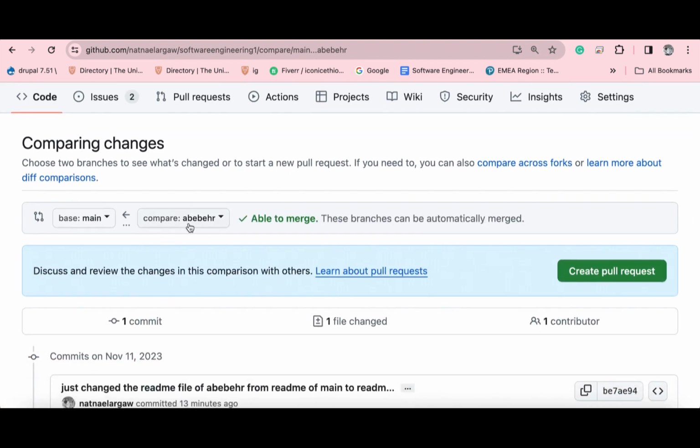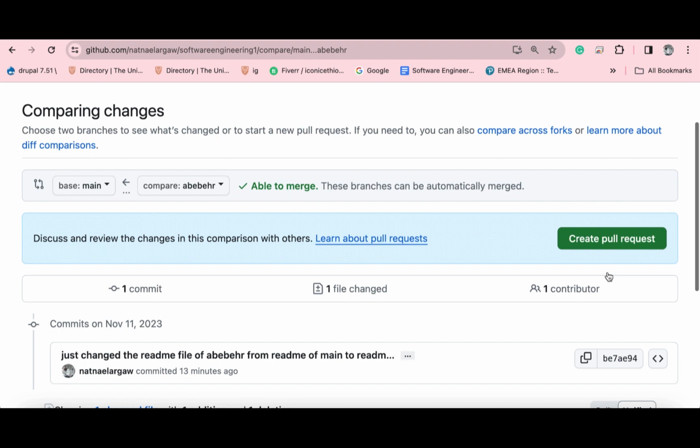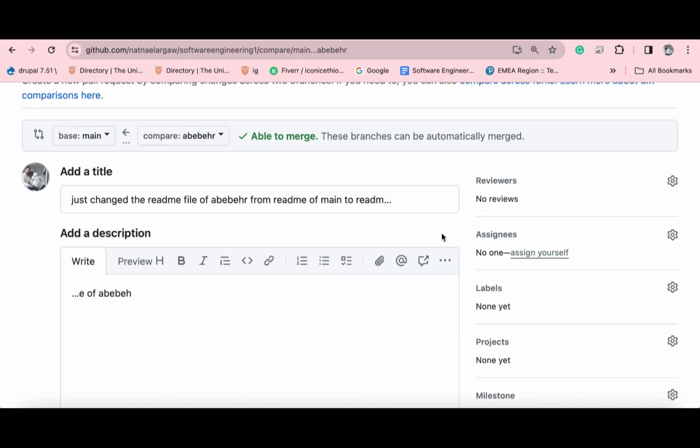So it says we are able to merge this one. This branch can be automatically merged. This is good news for a software configuration manager and also for anyone working on management or investigation of pull requests. So in this case, we simply create the pull request by clicking on create pull request.